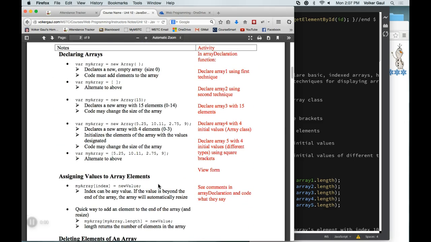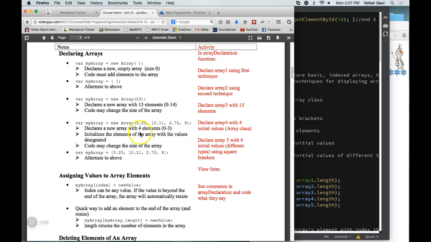We can declare arrays in a bunch of different ways. The first one just declares an empty array. This is the new version of that. It's the one I would probably use most of the time because it's just a little less typing. It's just a shortcut, and it still creates an array using a class.